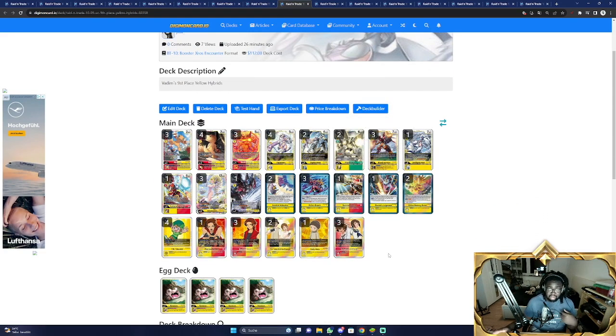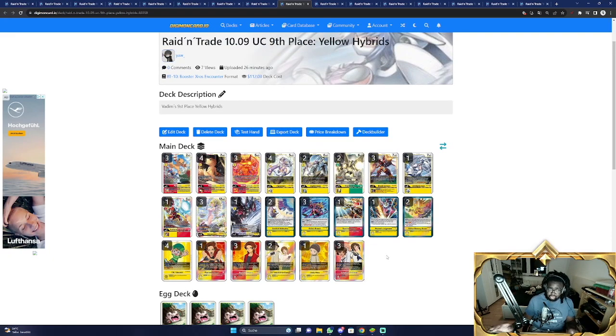Vadim's ninth place list. He also topped last week. I think he didn't have a lot of changes. I think he didn't change a single thing to the deck, so I would just move on. This is reminiscent of the first place deck though. Actually, this is the first from last week, the first player's deck. So yeah, moving on.